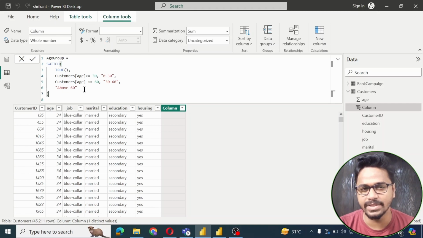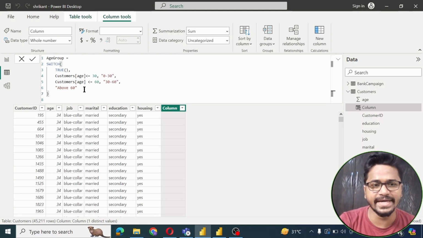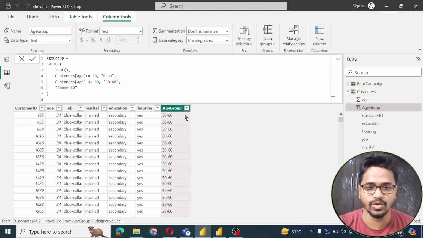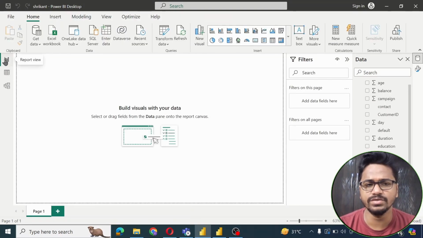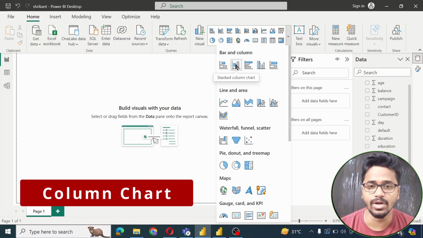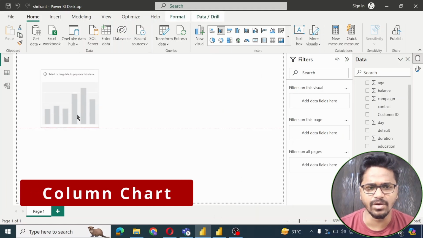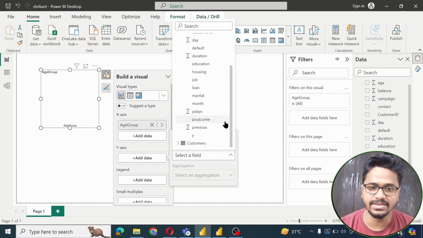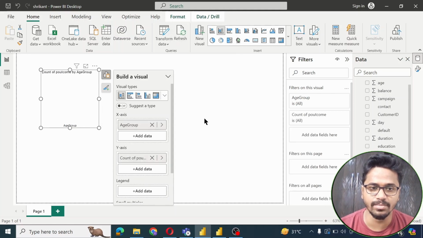You can either type in this code, or you can simply make use of ChatGPT to copy this particular code. Okay, so the moment I hit the enter button, I can see the values reflecting in the age group column. Now the next thing that we want to do is analyze the data. So I will create a very simple column chart, and within this column chart, on the x-axis I want to add the age group, and on the y-axis I want to have this p outcome column.